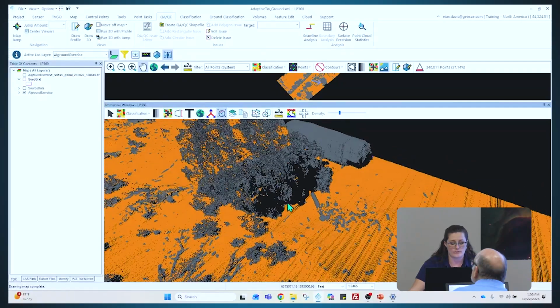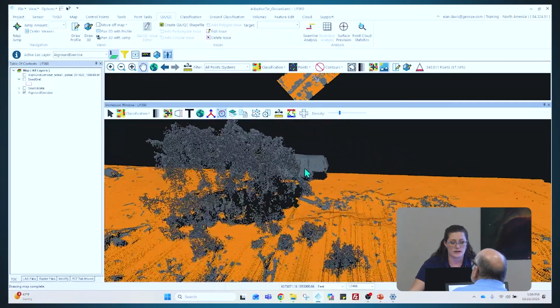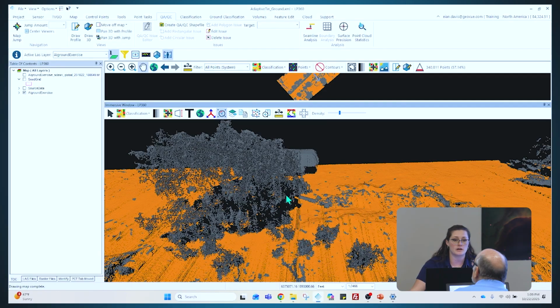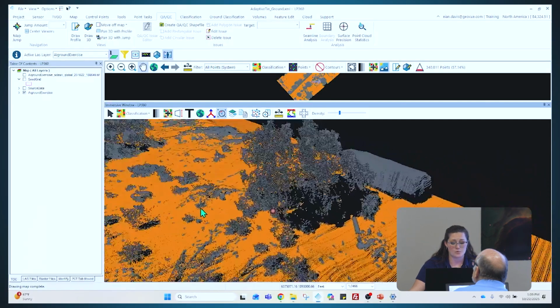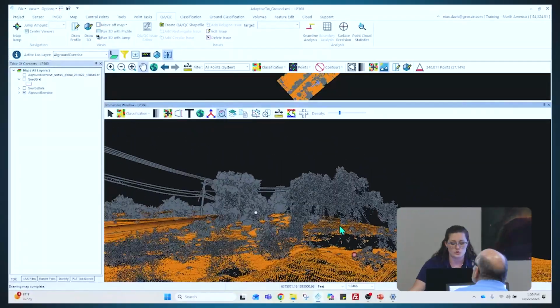Here in our big void that we can see there, we are underneath a large bit of canopy, which can prevent our LiDAR system from reaching down to that surface. So in this particular area, we may not be able to do a whole lot of cleanup because there may not be enough points on the ground surface to detect.